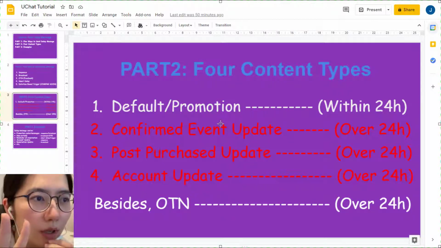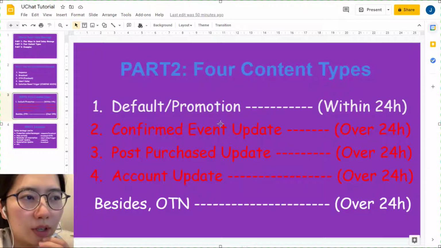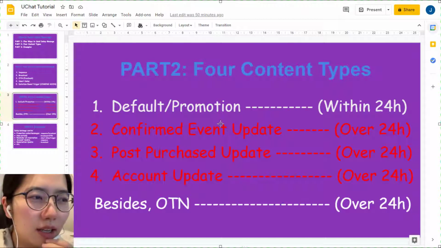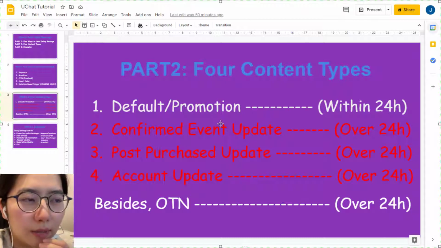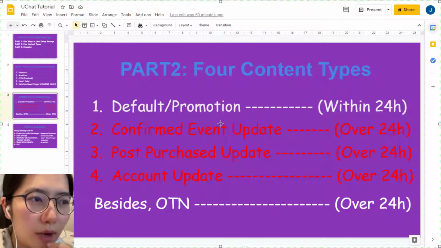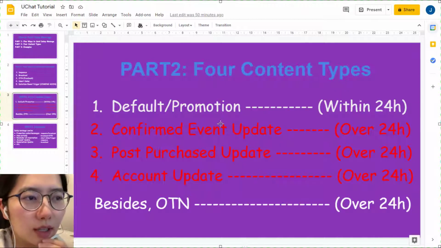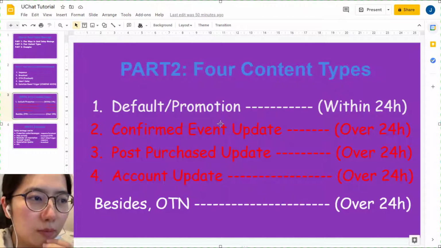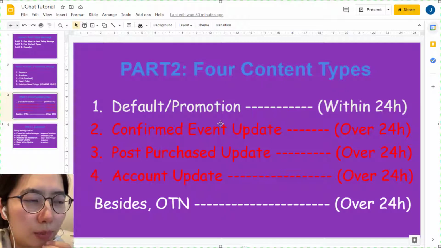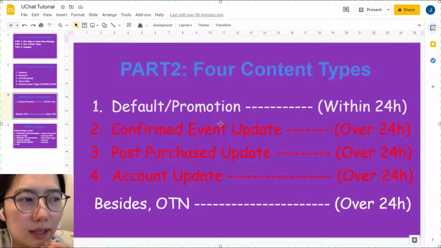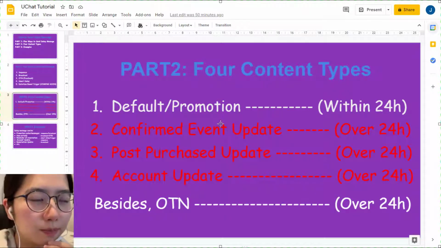And case 2, again after 24 hours, this time you change your mind, and in order to successfully send a promotion, you send it with a non-corresponding content type, say confirmed event update or post-purchase update. Unfortunately, what might happen is that your page can get banned by Facebook. So it is really important, builders, to be careful to pick the correct content type for your delay messages.